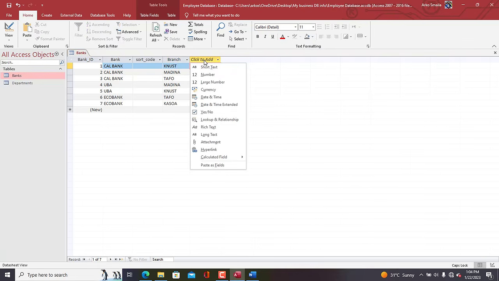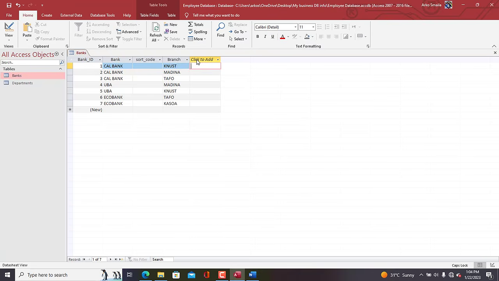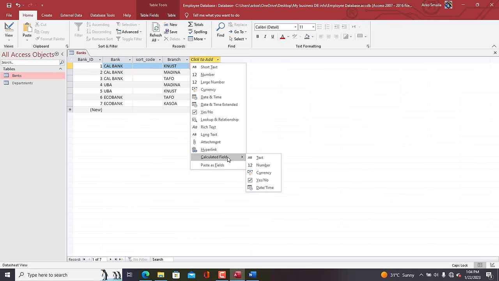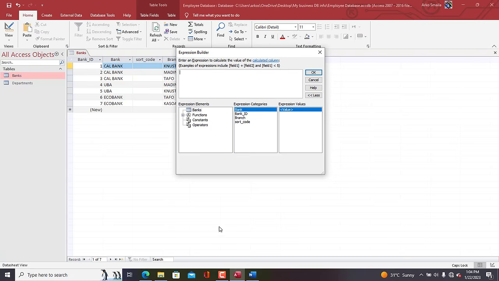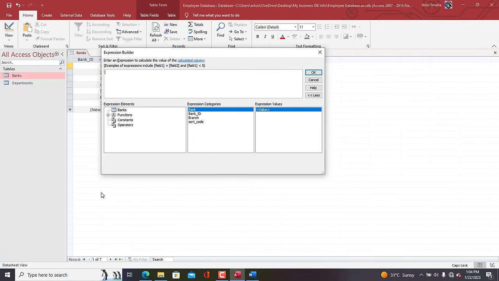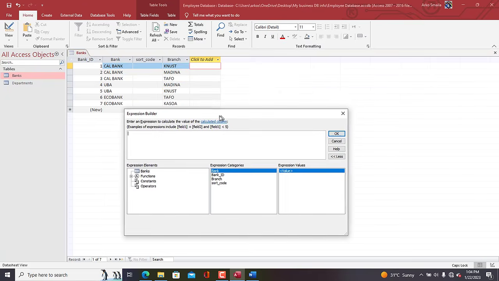So here we click here, we are going to add it right in the datasheet view here. So this time around we go back here, you click to add. Now you come into calculated field. Now you want the output to be text, or textual data. So now that we have the textual data, now let us type in the expression.